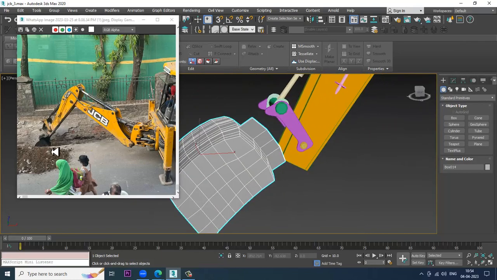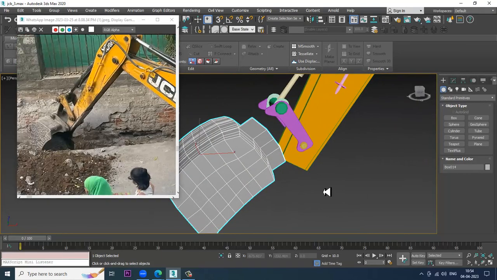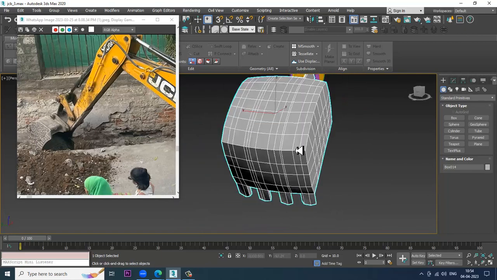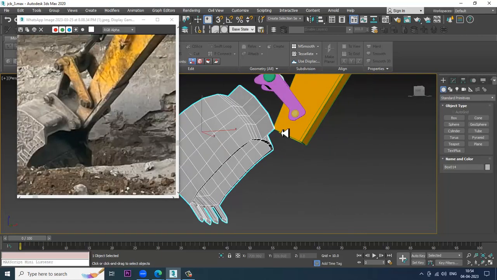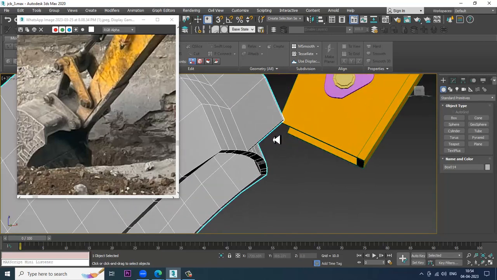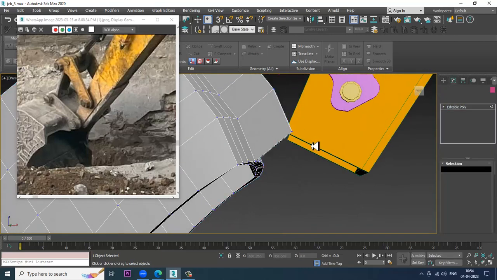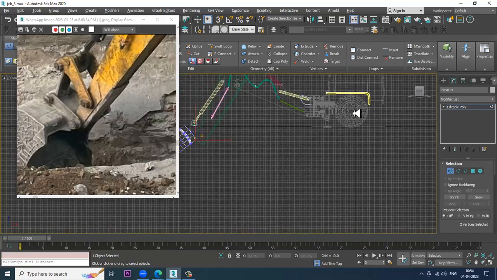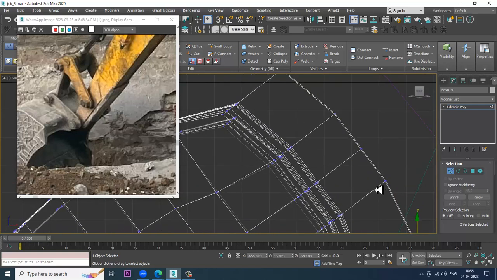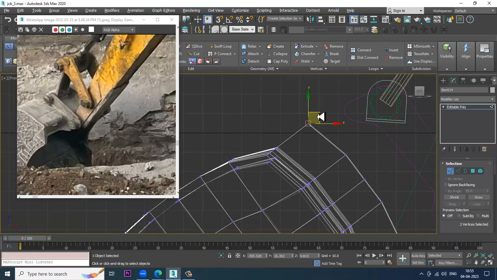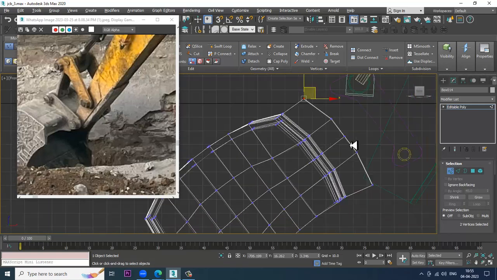So let's get started. As you can see over here, we have started with the modeling of this particular JCB. So let's start detailing this part over here. Let's go into the side view over here. I'll slightly just push this out and slightly adjust these elements over here.